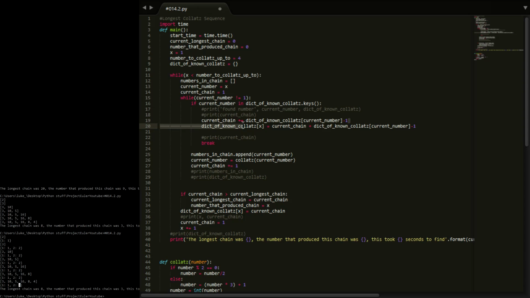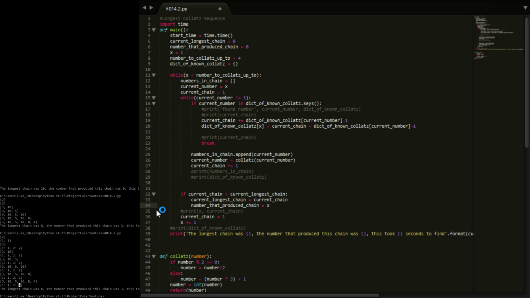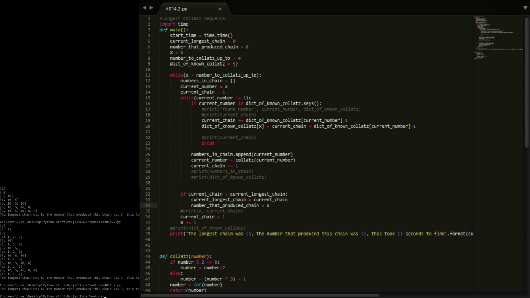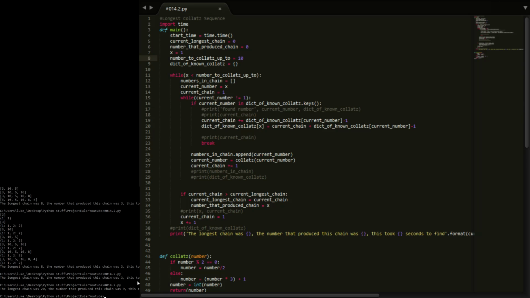Now, if I get rid of this, this should no longer be necessary. Does that work? Yes, that works. It works for numbers of 10. So that works, or it seems to work.